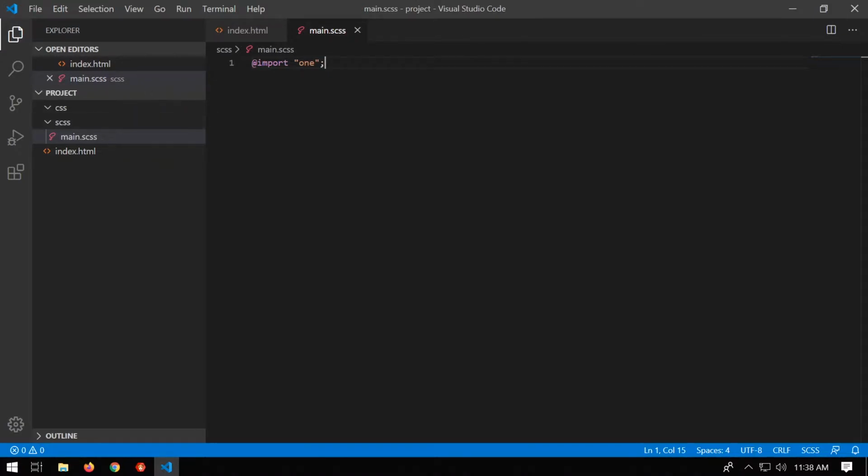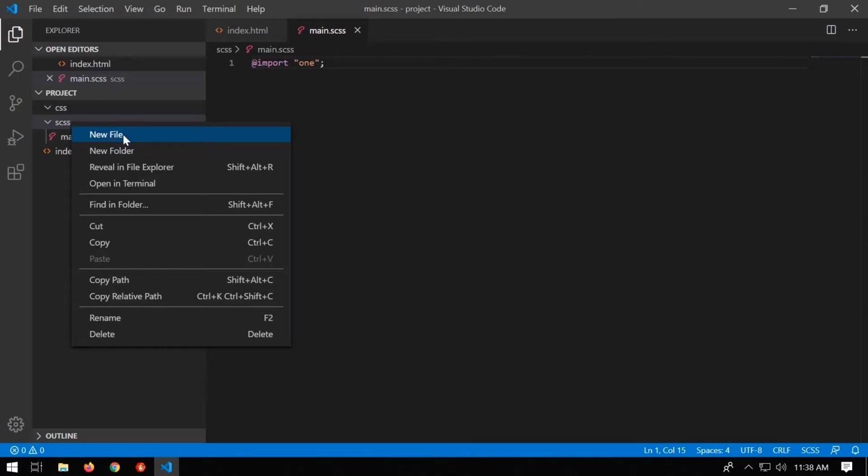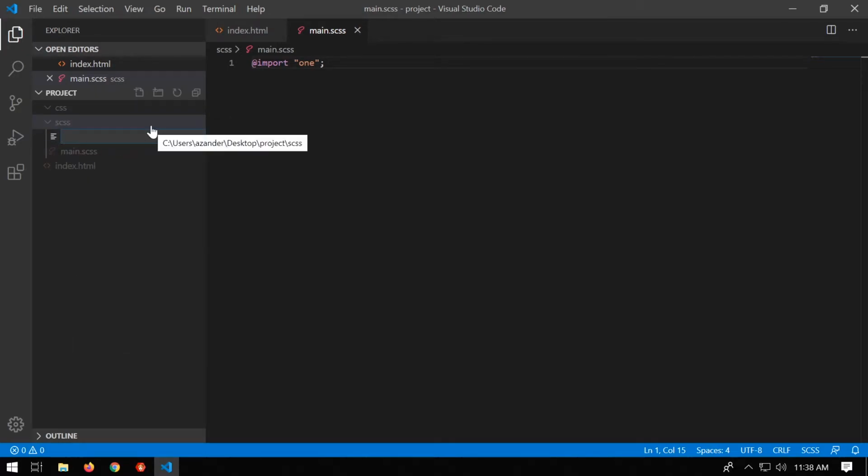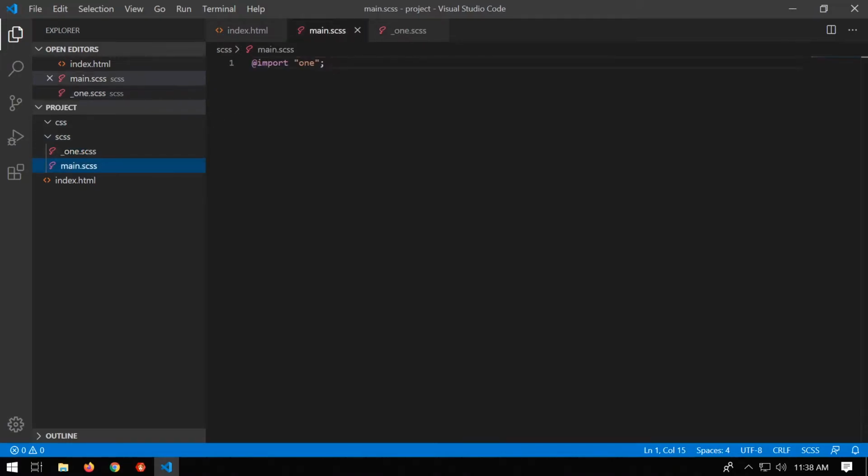So what I need to do now, if I want to import a file, these smaller files with CSS snippets, they need to be named with an underscore. So underscore, and then the name of the file, which was 1, and then the file extension .scss. So obviously what I can do now here is I can import more. So maybe I want 2 as well.